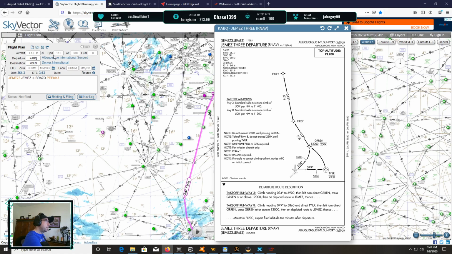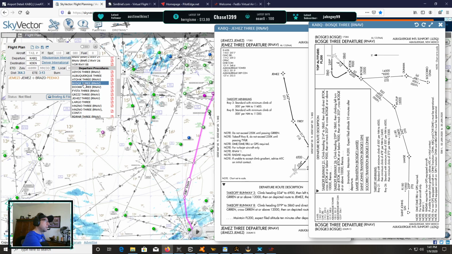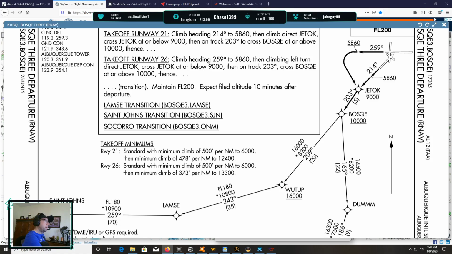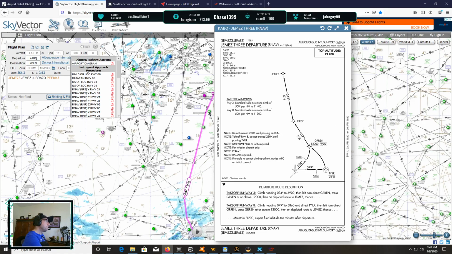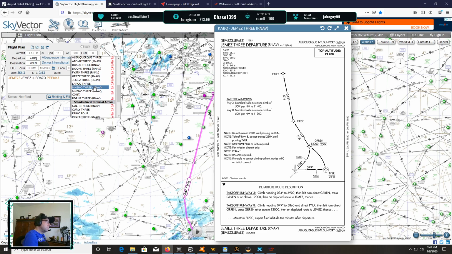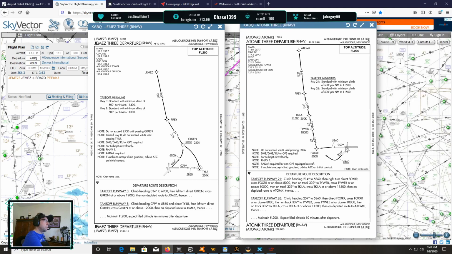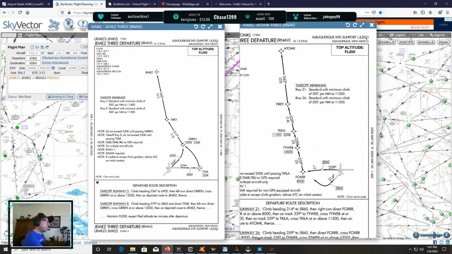If the winds were coming the other way, then you have to find the SID that goes the other way, which is at Bosque. No, that's if you're going south, so that won't work for me. There is one, you just have to find it. I think I have a note somewhere. Says 45 kilo, atomic, altimeter 3021. The atomic is what I use if I'm taking off the other way. Both have a top altitude of flight level 200, and you have to climb accordingly.